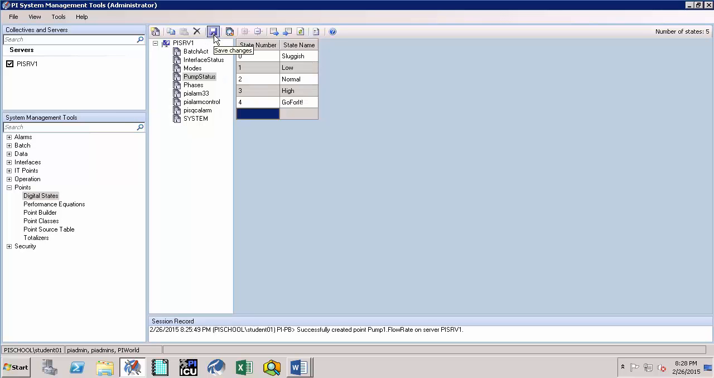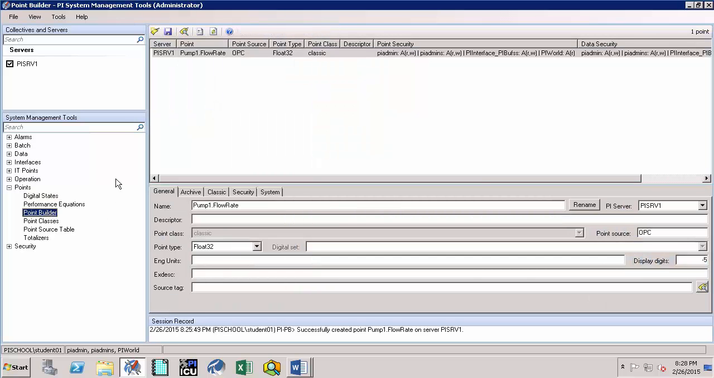And then we just need to click on the save button, which is at the top, so that we can save this pump status. Now let's go back to the Point Builder, and we are going to create another new tag. So click on the new tag creation button. We are going to call this one pump1.status.